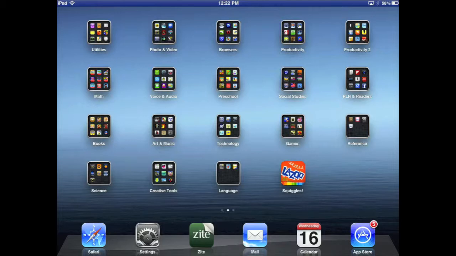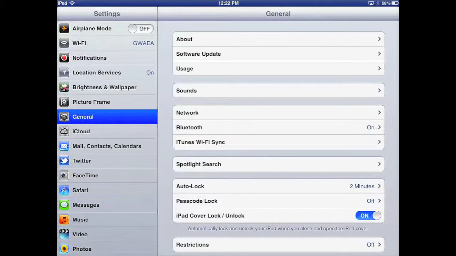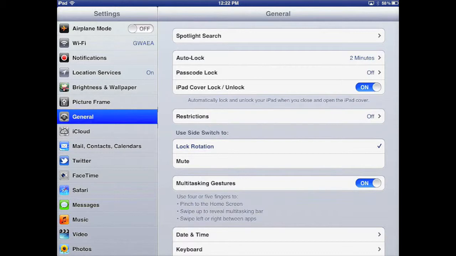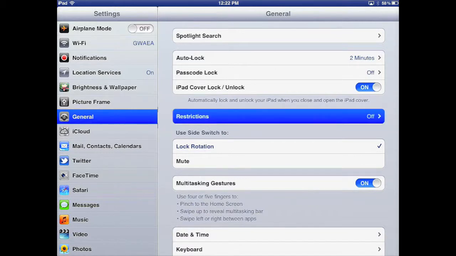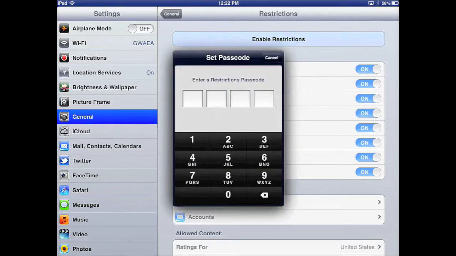So I'm going to start by clicking on Settings. And on the General tab on the side there, if we just scroll down a little bit, you'll see restrictions on the right hand side. Now currently restrictions are off, so I'm just going to tap this to turn them on. I click at the top here, it says Enable Restrictions.